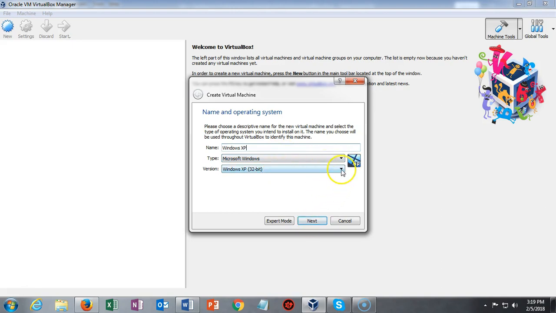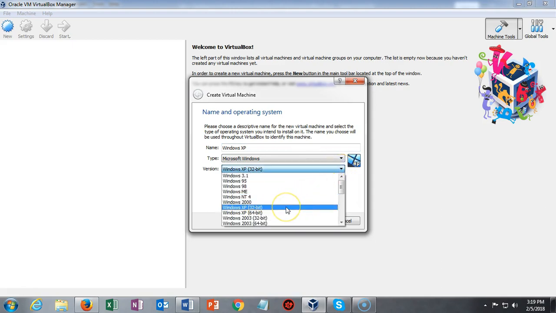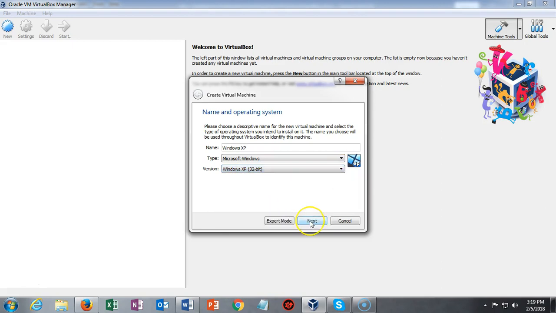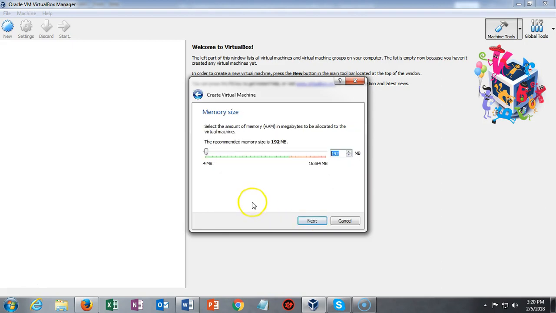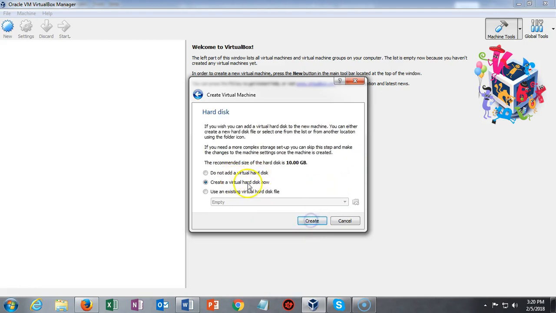Now, if it doesn't detect it, just pull down the Windows where it says the type, select Windows, then on the next window pull down where it says version and then select Windows XP 32-bit. Go ahead and say Next. On the next page we can increase the RAM up to 1024 and we can say Next. We're going to leave the default for create a virtual hard disk now. We're going to say Create.